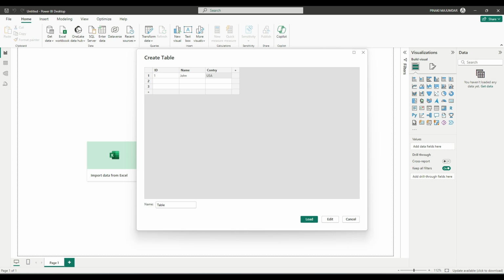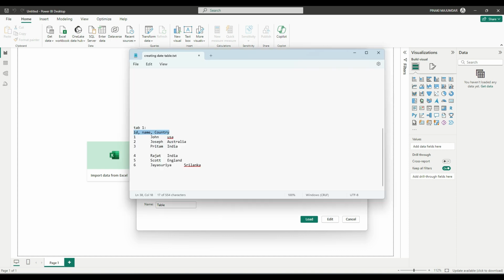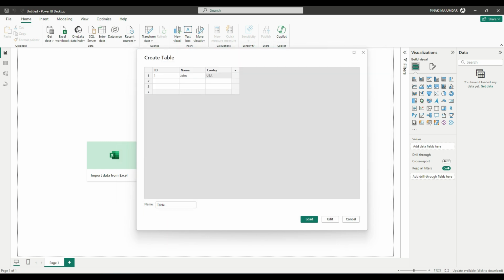Now I'll be going to the text file. In this text file, you can see a total of 6 rows I have already created. So I'm just copying these first 3 rows, going to the PowerBI desktop, clicking on the first row and pasting it, Control V from the keyboard. So now you can see all the data is loaded. Now I am naming this table as Table 1 and clicking on Load.